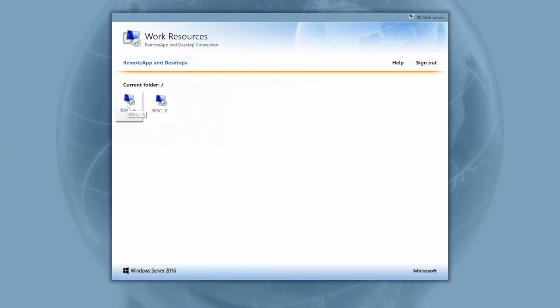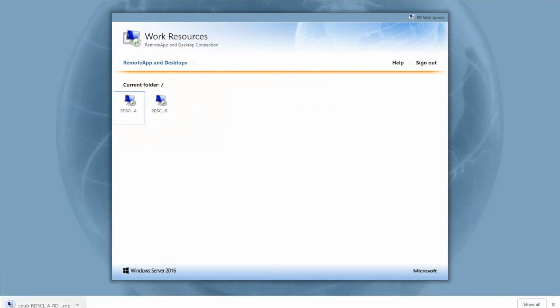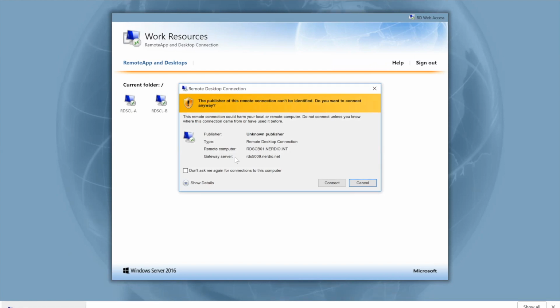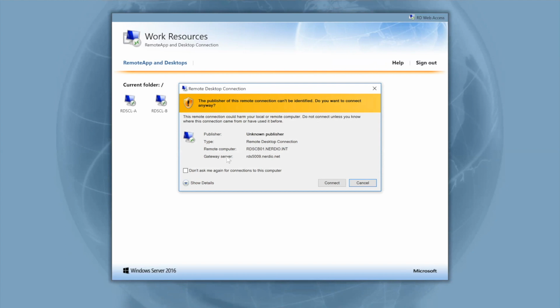And when I click on one of these collections, what you'll notice is it downloads an RDP file on the bottom there. If we click on that RDP file, it actually happens to be non-SSL signed. So it gives me this little warning at the top. And it shows you what this RDP file will connect me to. It will connect me to such and such remote computer through such and such gateway. And we'll talk about all those components in a minute.